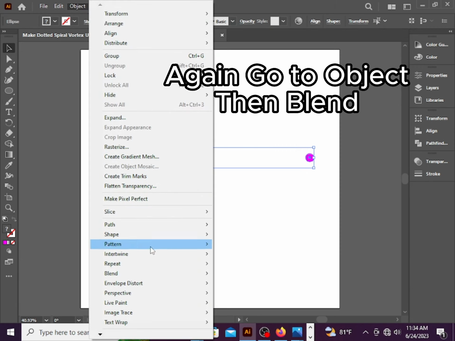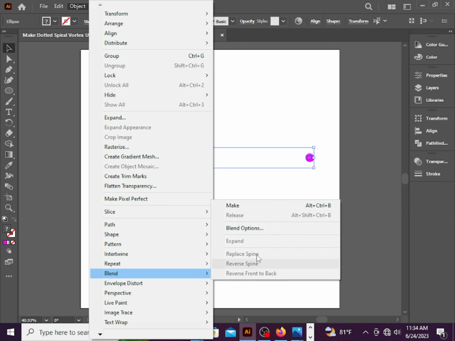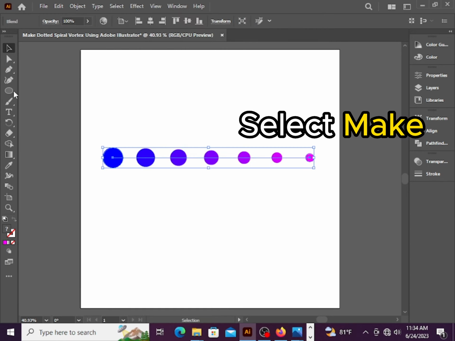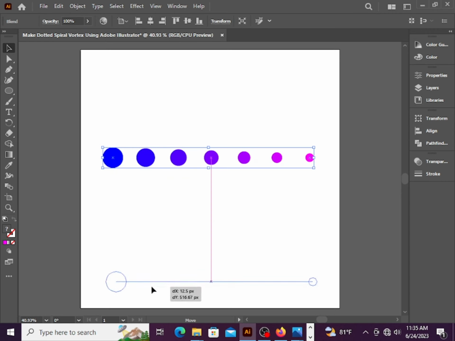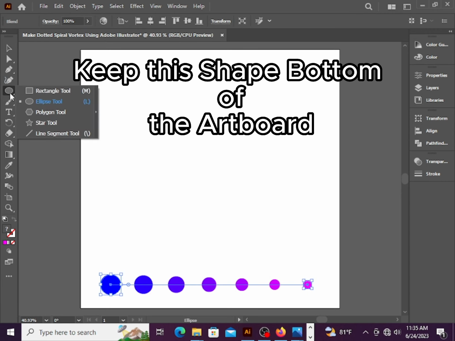Again go to Object, then Blend. Select Make. Keep this shape at the bottom of the artboard.